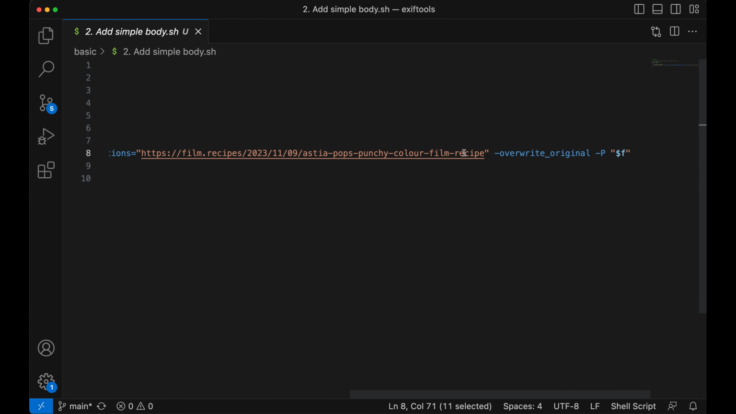Now, a couple of things here that we didn't talk about before. I'm going to add the overwrite_original flag. And what that's going to do is basically replace the original image with my modified version. And the reason I want to do that is really to conserve disk space.